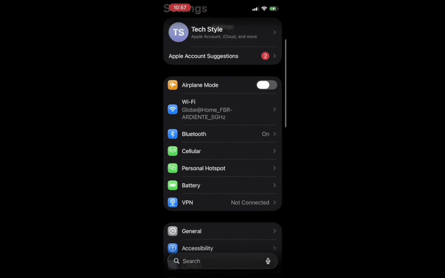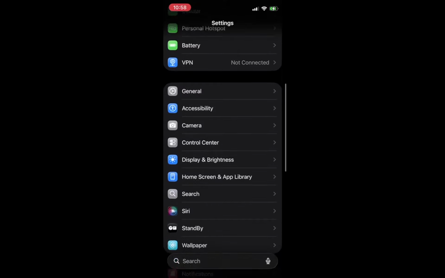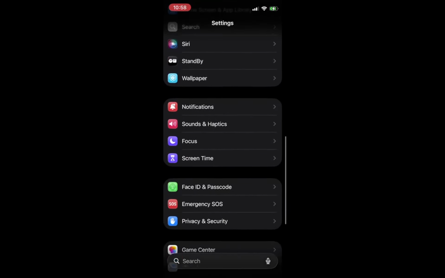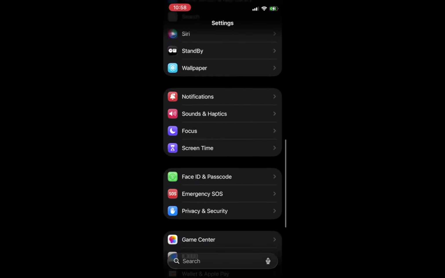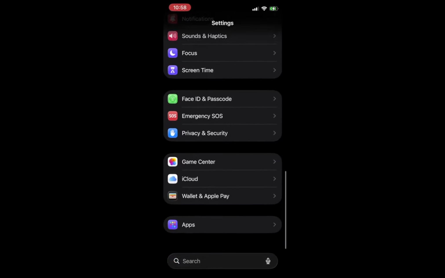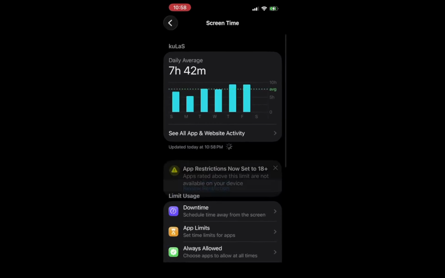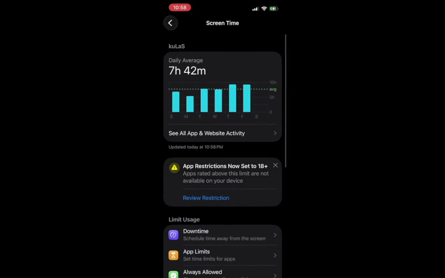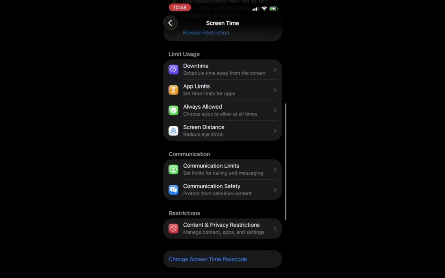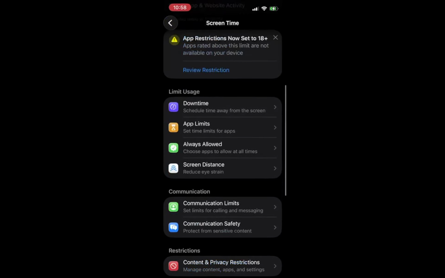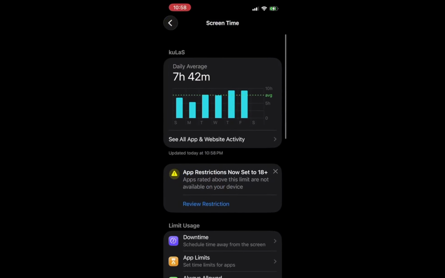Next, tap on Screen Time. Screen Time is a feature designed to help you manage how much time you spend on apps and websites. By selecting this option, you can access various controls that can enhance your browsing experience. This is important because it allows you to monitor and restrict content, ensuring a safer environment for yourself or your children. After tapping, you might see a summary of your daily usage, which can give you insight into your habits.